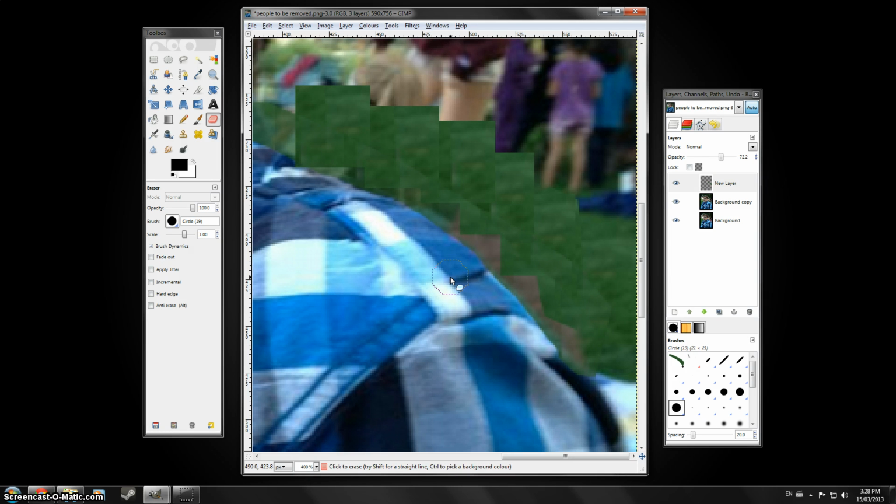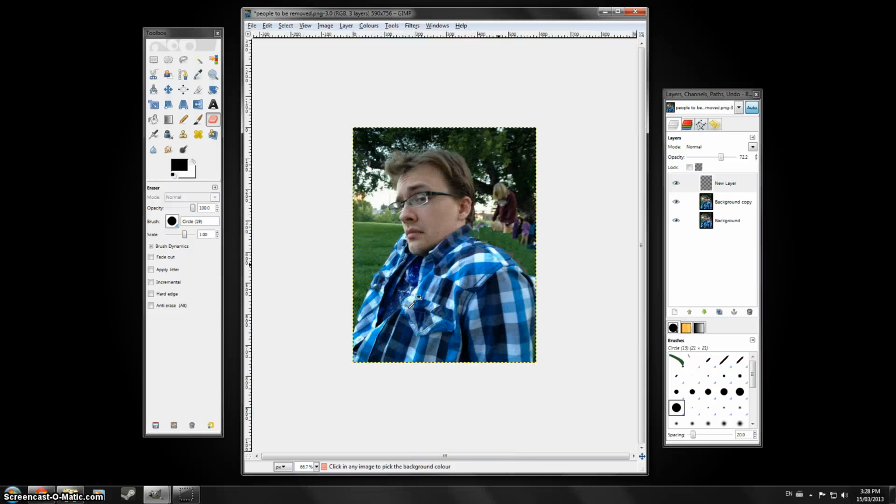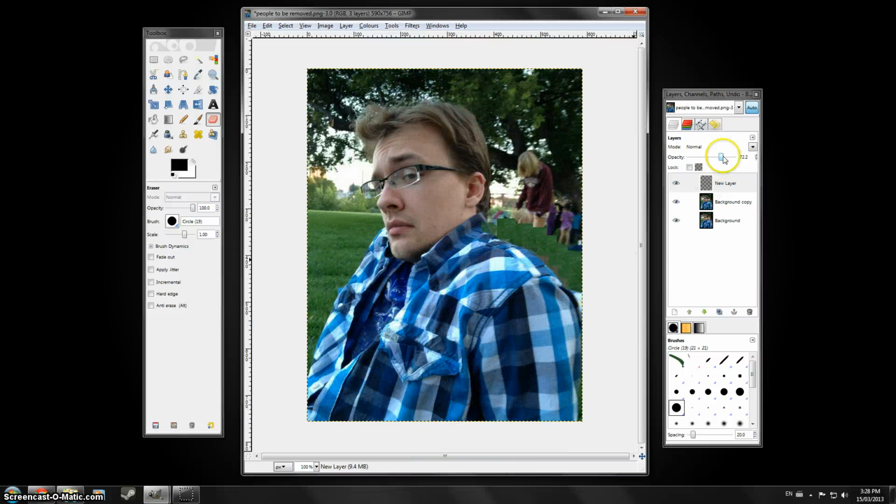Ooh. Control Z to undo that. I think that should be fine. Okay. Okay, now I will zoom out. Bring the opacity back up to maximum. And there we are. We have pixelated grass over the shoulder here now.